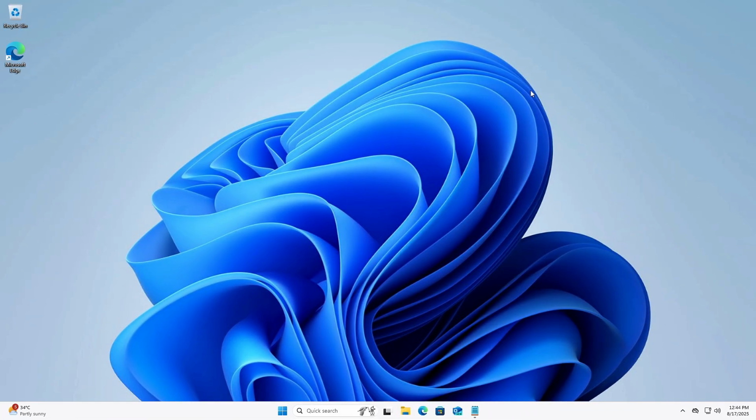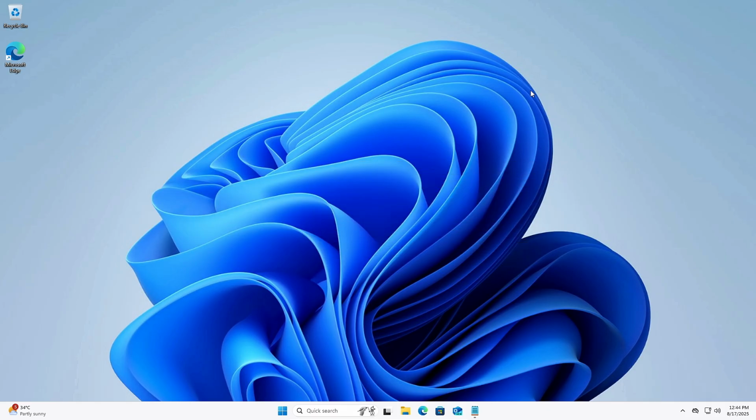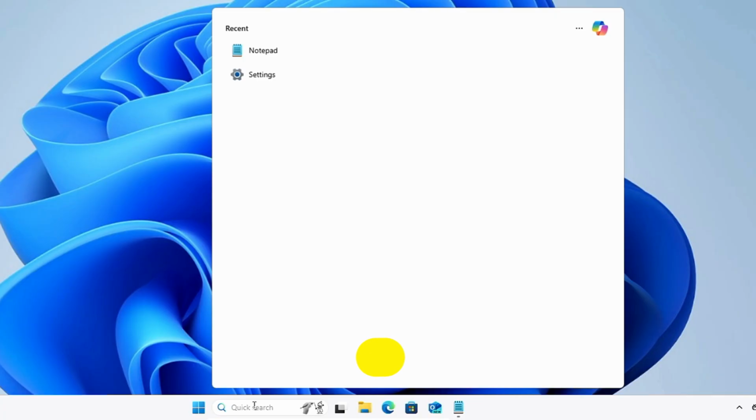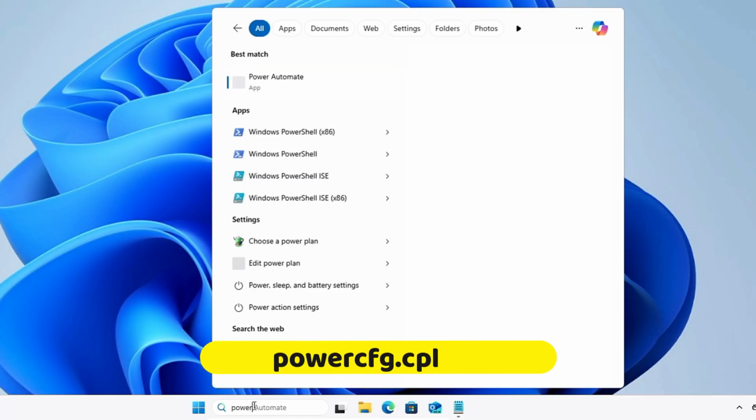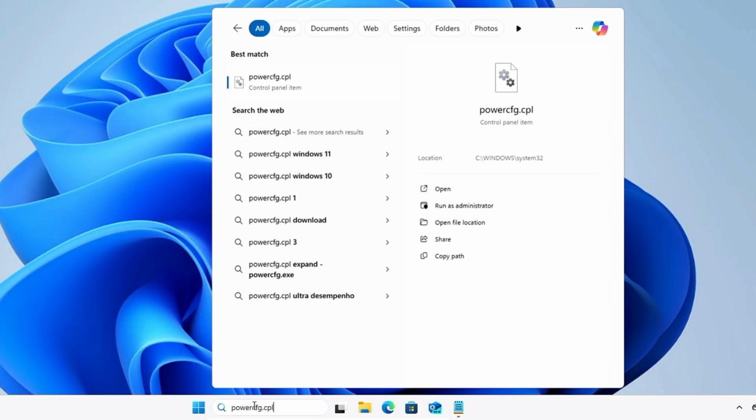Alright, now after this, you also need to change the power plan of your computer. Depending on your need and your usage, you need to decide what kind of power plan you have to keep. In order to bring up the power plan, click on Windows search and type a very simple command, that will be powercfg.cpl, and hit the enter key.